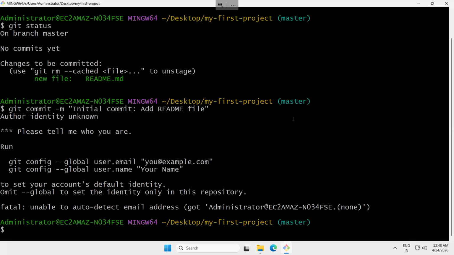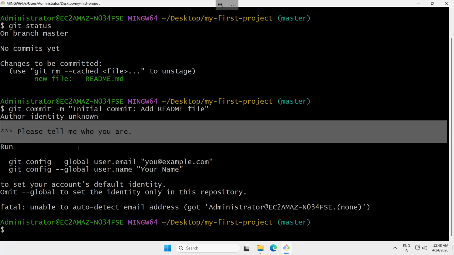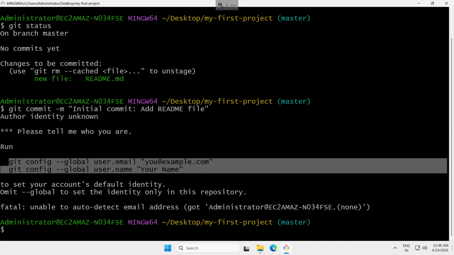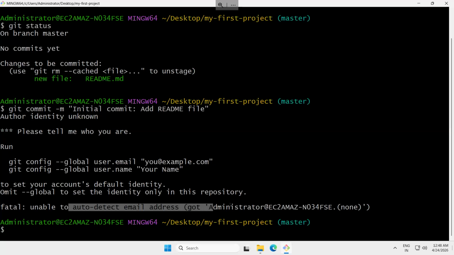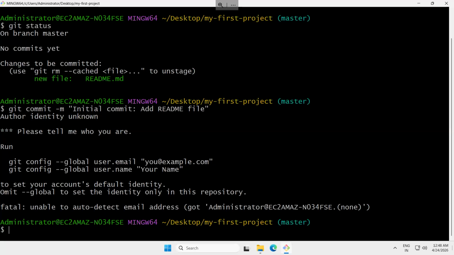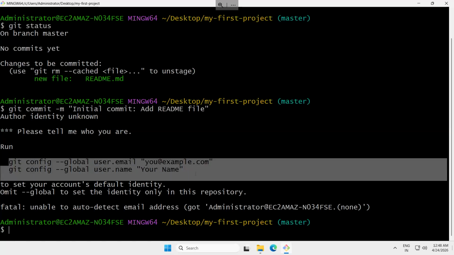So before doing anything, you need to set up two things. Okay, so please tell me who you are. You need to use these two things, copy and paste them, and make the changes. Why is it required? Because it says unable to auto detect your email address on this machine. Okay, now what I will do, I'll just copy these two lines.